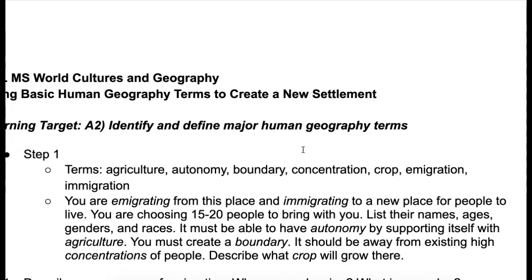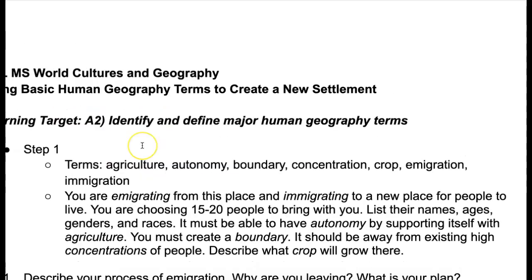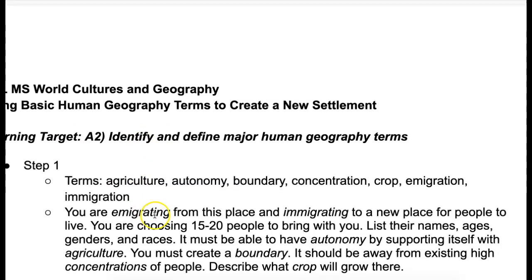Yeah, so here we go. Step one, same thing as yesterday, but just going to read it again to review. Says you are emigrating from this place and immigrating to a new place for people to live. So right away we need to know the difference between those two things, emigration and immigration. If you just know it off the top of your head, great. If you need to look back at the terms and the definitions that you put, that's fine too.